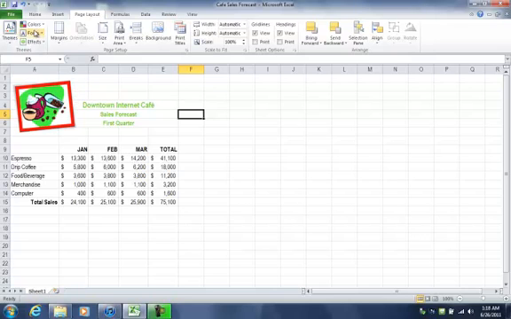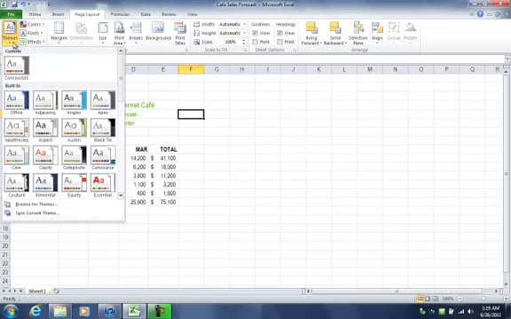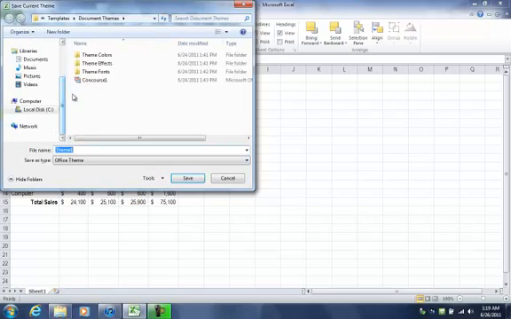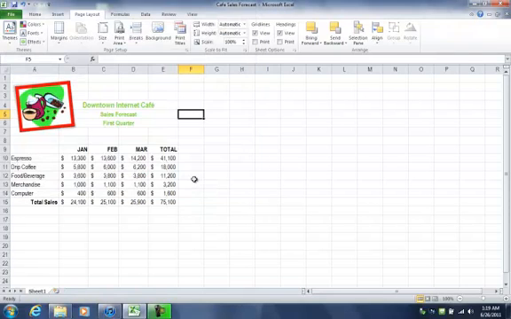So since I've made a theme and adjusted my colors, and I could adjust my font and give it effects as well, I'm going to come into Themes, to the drop-down area here, and go to Save Current Theme. And when I do this, it'll give me a place to save the theme. And I'm going to call this one Horizon 1. And then I'll click on Save. And I've saved that theme.